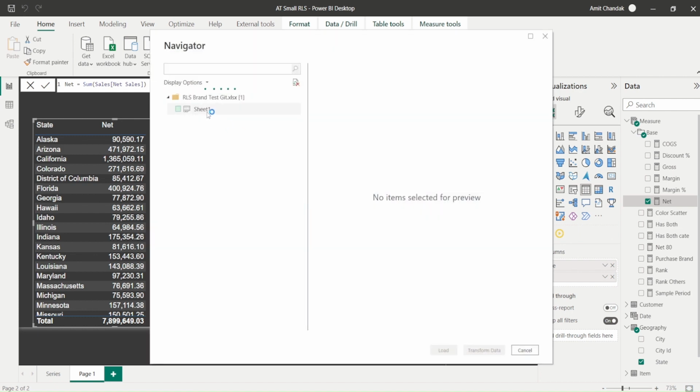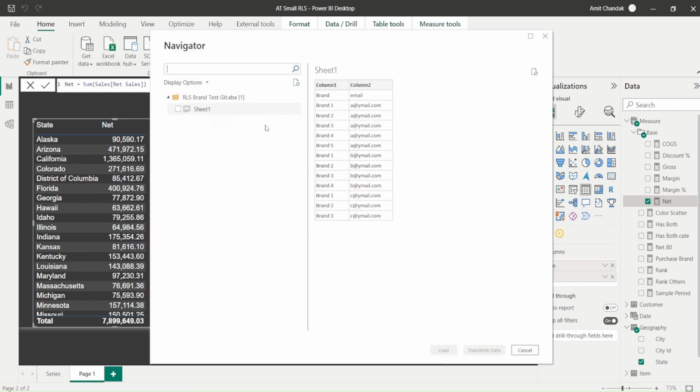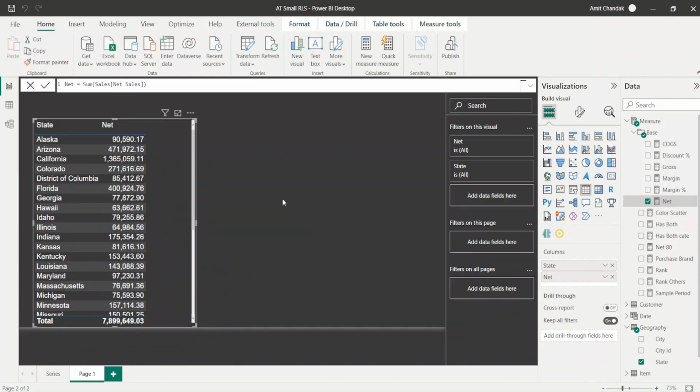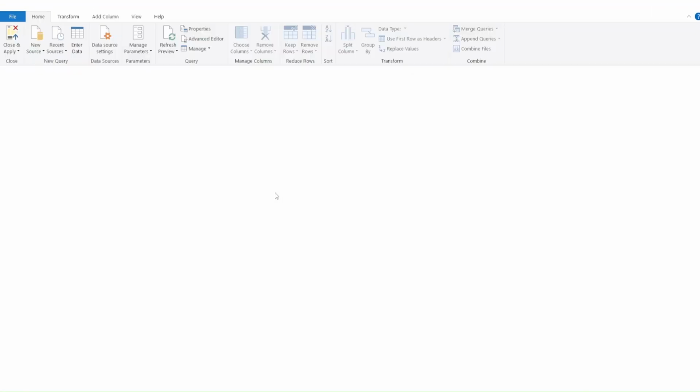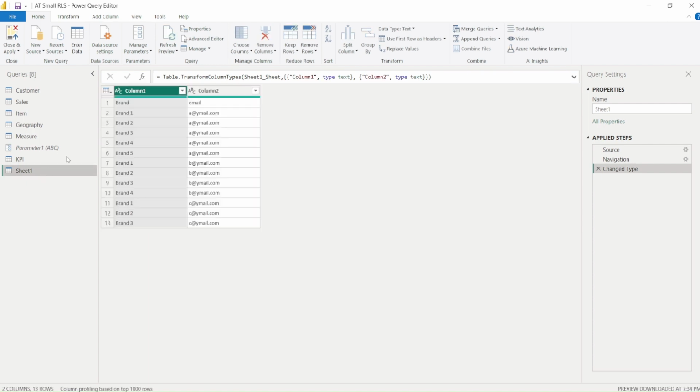Which is having a small set of data. And the reason for doing that is because I'm going to play around a little bit now, because it doesn't take the first row as header and I don't have an option here. So I go to transform data directly instead of going there. And I'm going to rename this table. First of all, I'm going to call it RLS brand.